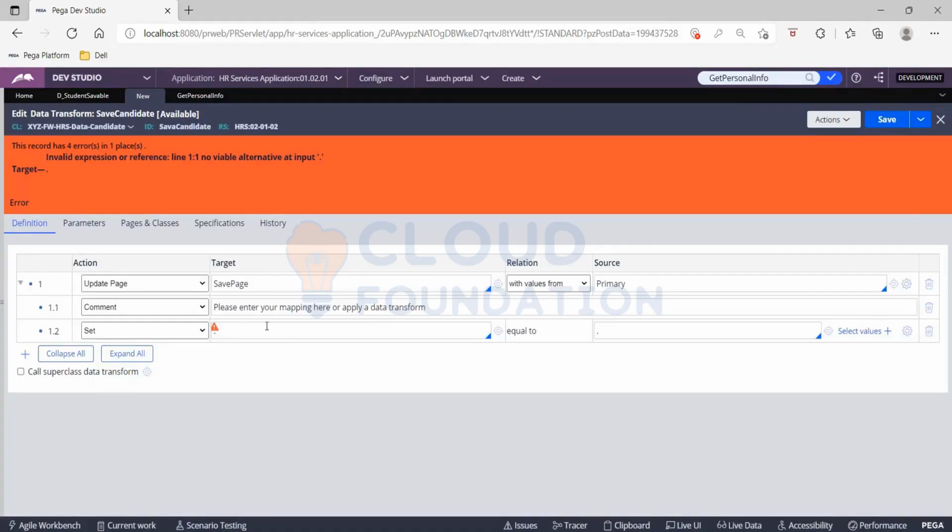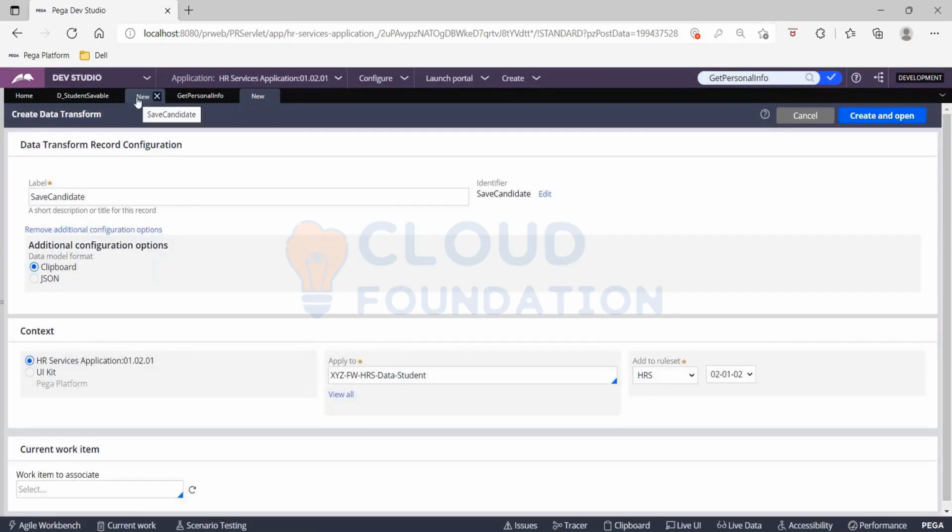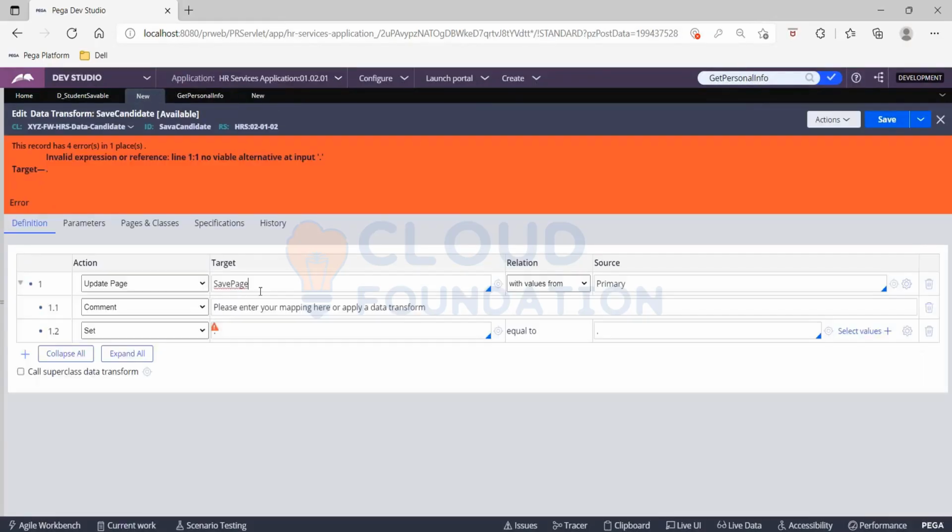Because the class was mentioned there, I thought that I can't change the context of it. But on the data transform, if you see, initially we took a save page. I'll just check on this one. If it works, I'll let you know.